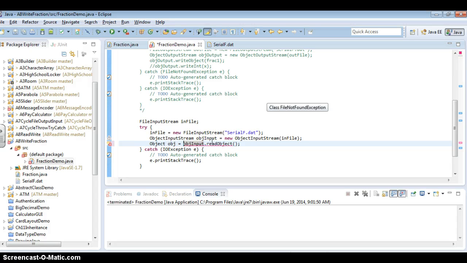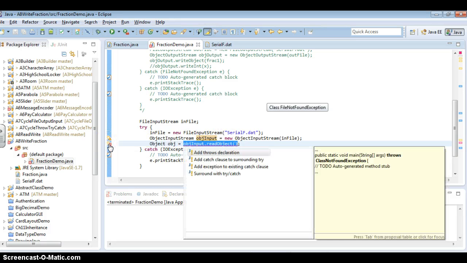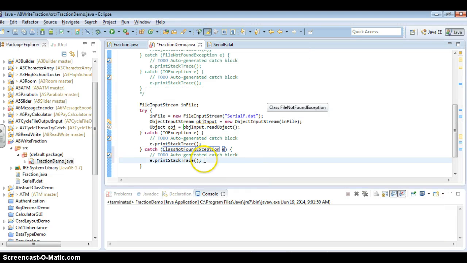Obj equals to read object. Now when you read object, it requires you to add the class not found exception. Alright, so we're going to see this. I'm going to print a message here. Say no class, no fraction class found.